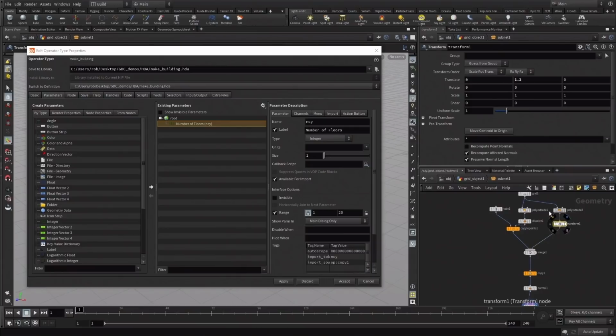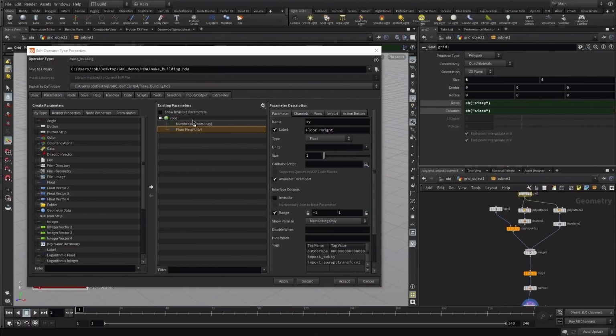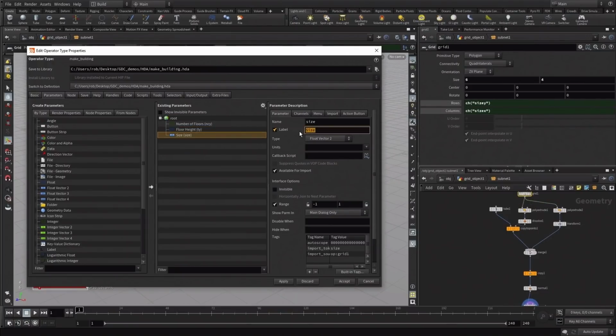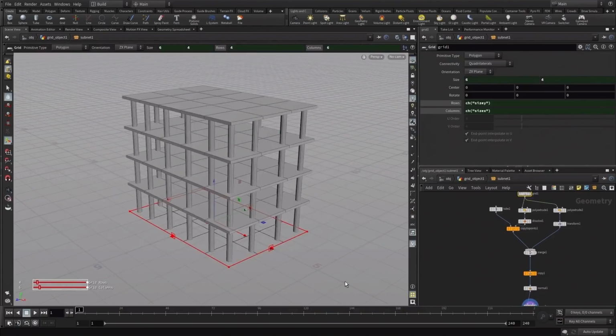Notice how I can give it a more friendly sort of artist name, something specific to what the asset needs. And so all of the names for what I promote can be easy to read in this situation. And I'm going to bring over the size. So this will be the floor slab size. So I've got some parameters, so that's great. I'm going to accept that.